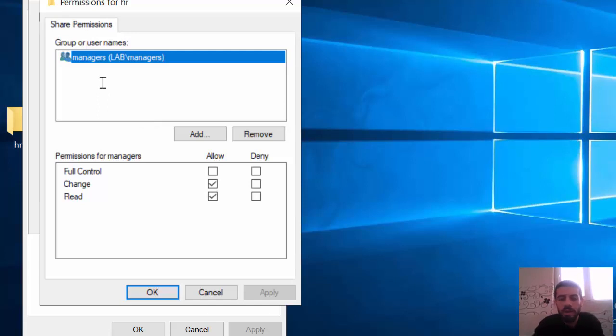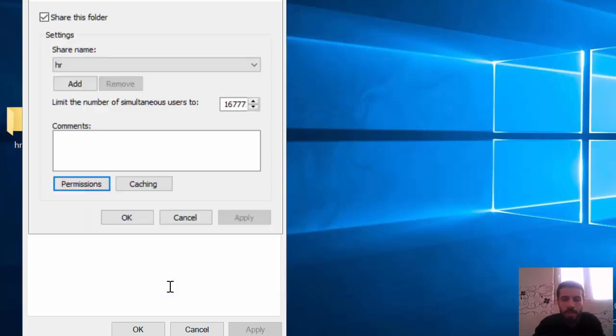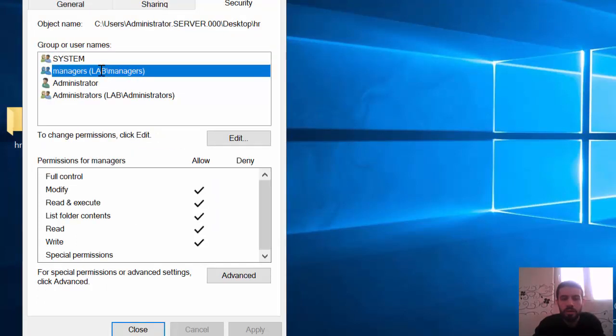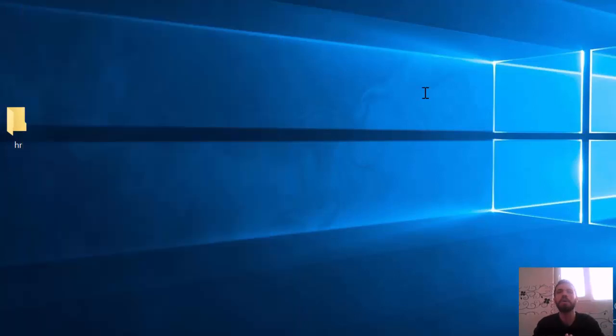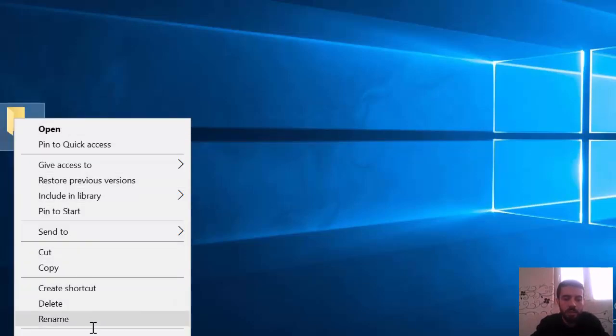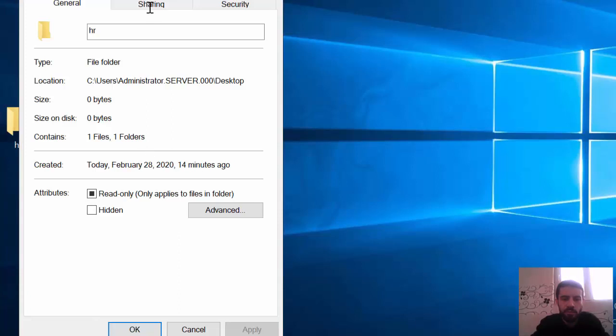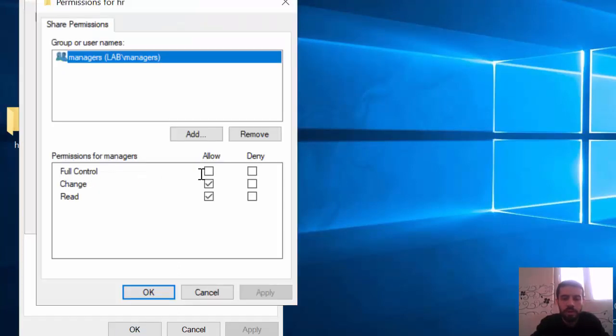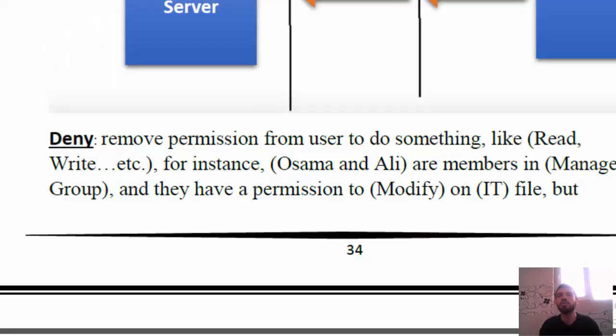Inside manager we have Ali. Manager is a group. Also in the security have just manager. So I implement the permission for the group now. Also you can see here we have deny. What I mean by deny? In the sharing and the security permission, you can see we have something called deny. By deny I mean that I want to remove the permission from user to do something.